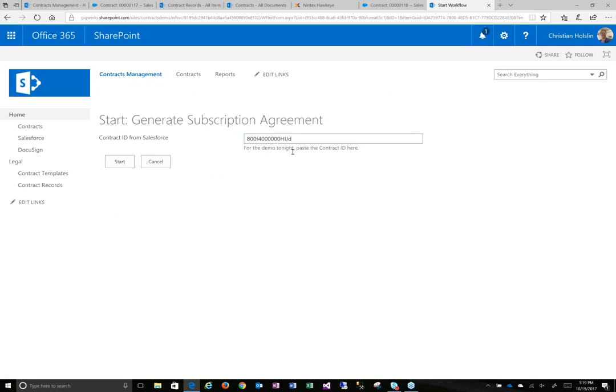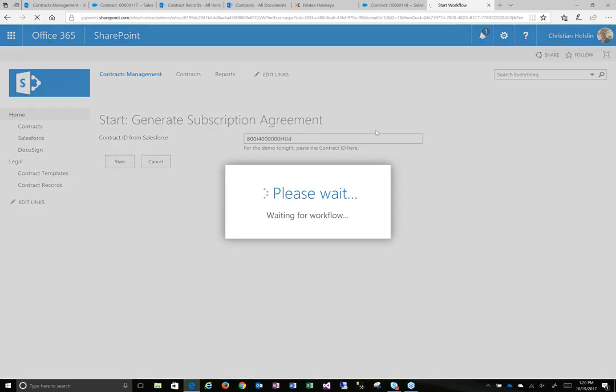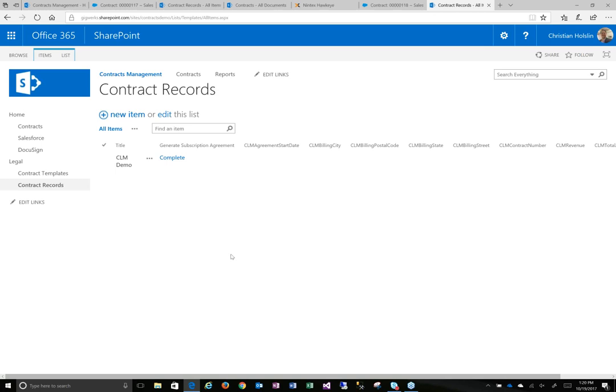But that wouldn't be much of a demo if the whole thing happened automatically and I had nothing to show you. So here we are. I'm going to hit start. And what this does is fire off our contract workflow. All right, so this is our contract records that we generated. Now, this is going to fire up. It's going to start running. Our little tag here will update as it runs.